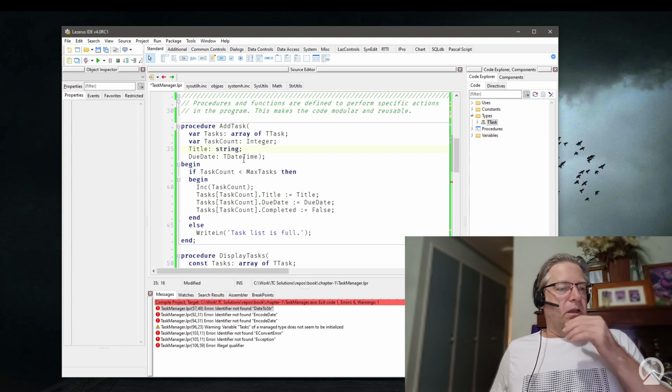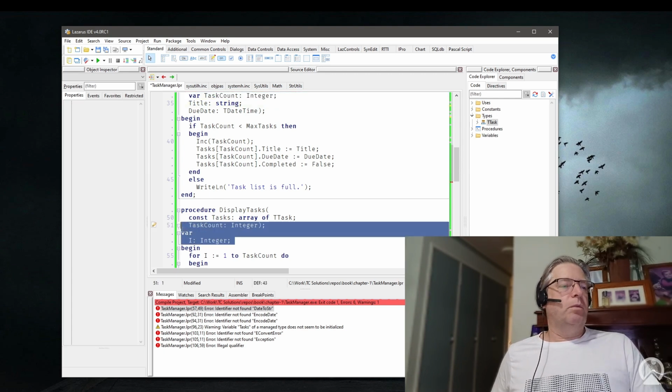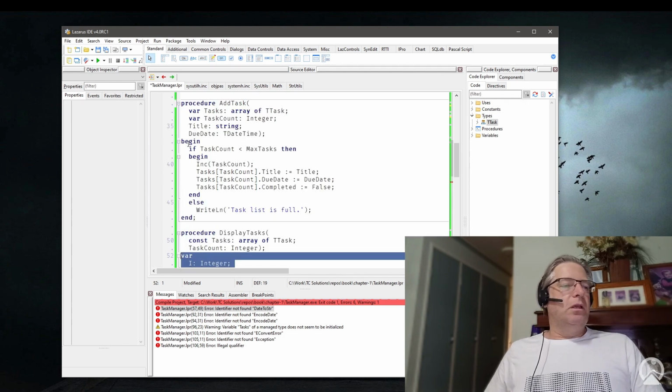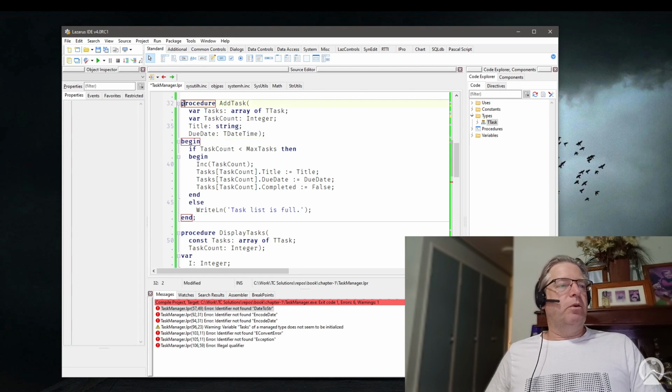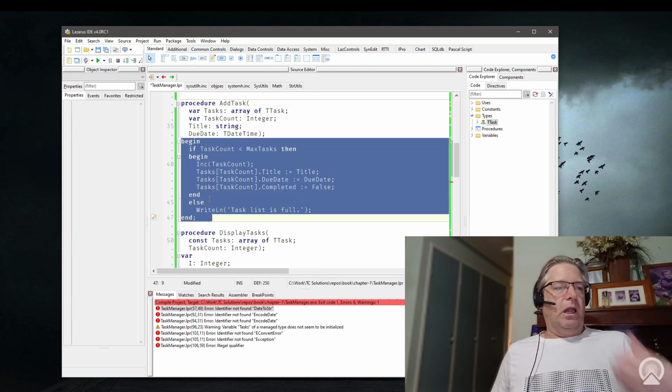You will find that if a procedure has any variables of its own that it needs, then they will be specified just above the begin statement. So we have a procedure, has a code block, and the code block here are the instructions to be performed when we want, in this case here, when we want to add a task.